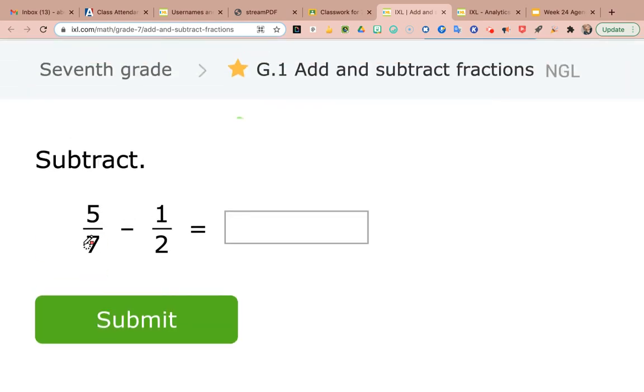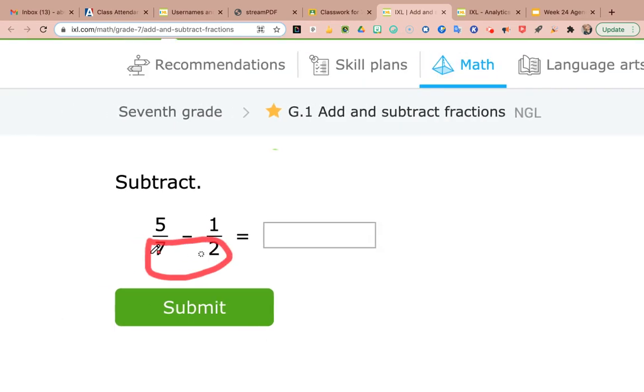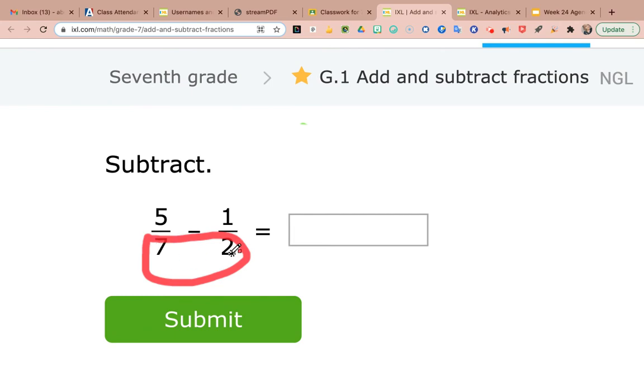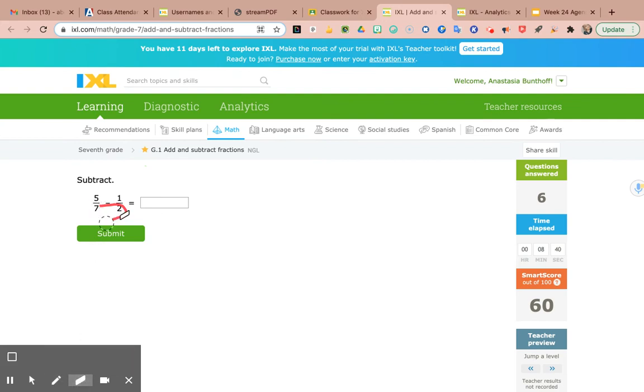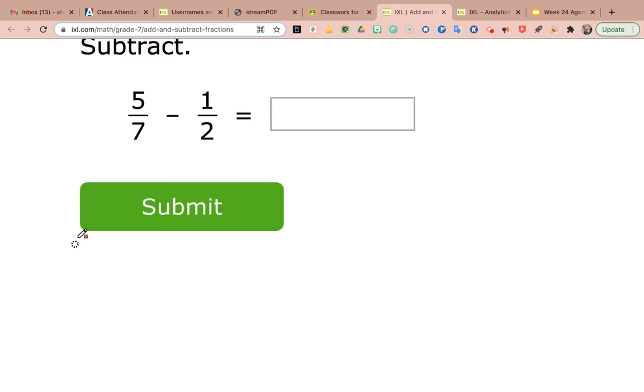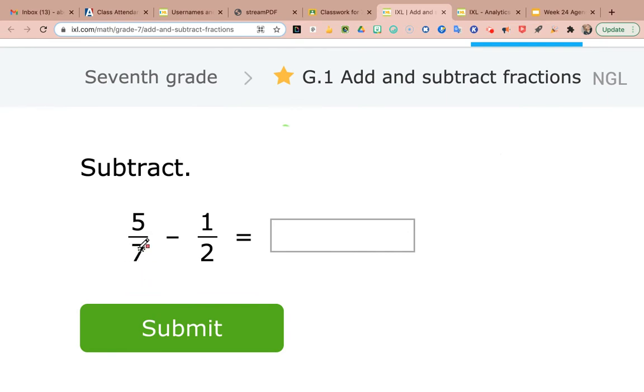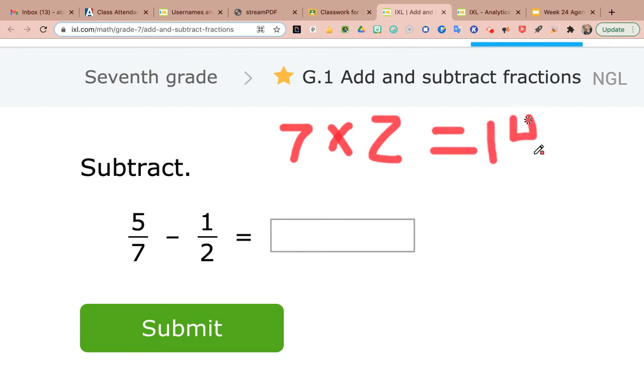So notice that the bottom numbers are not matching. So I have to turn them into the same thing. I can't turn 7 into 2, and I can't turn 2 into 7. So I'm going to have to change both of them. If you're not sure what to change them into, the easiest thing to do is to multiply one denominator by the other. So 7 times 2 is 14. So I'm going to change both the bottom numbers into 14. So 7 times 2 turns into 14. And whatever I do to the bottom, I do to the top.